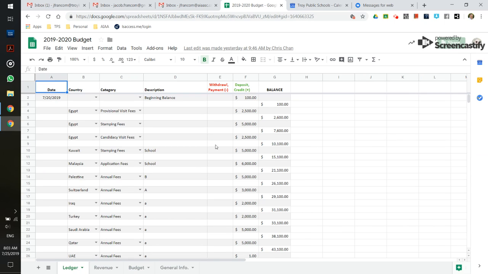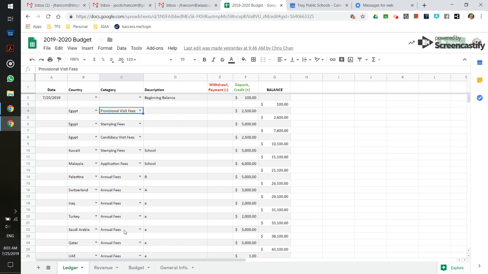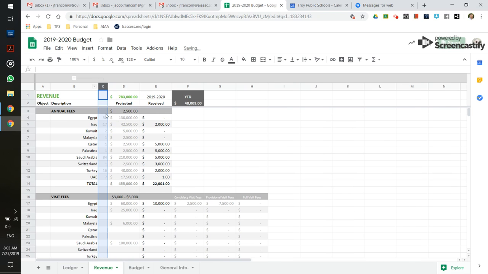So this ledger, you can go in and you can see all the different examples I've just thrown in there. The country, so we can track which country, if it's any of these different areas, and for the provisional visit fees or full accreditation visit fees, anything like that, it will go in here and self-populate into this revenue tab. So these are just the projected amounts. You manually put these in here based upon how many schools you have. So we have 52 schools at $2,500 a piece. We project to get about $130,000. So this is our projected.